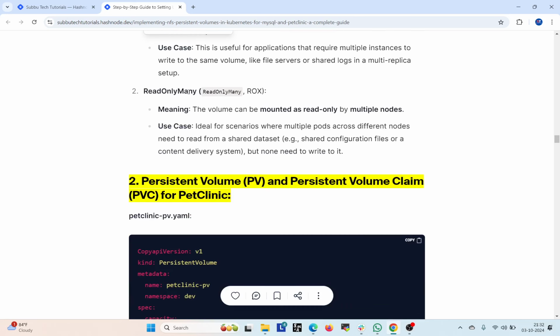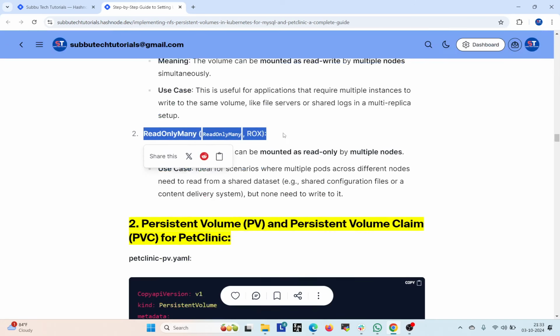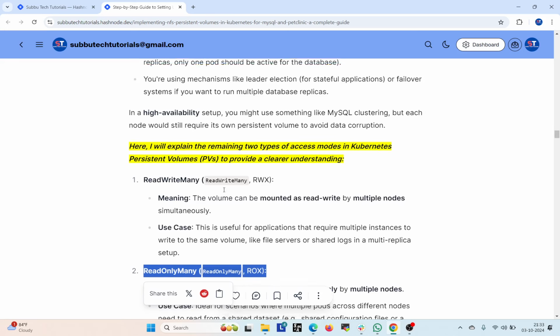Read only many means we don't want to write anything; we need to get the static content for our application purpose from multiple nodes. So at that time we will use the read only many access mode. These are the basic differences between these two.